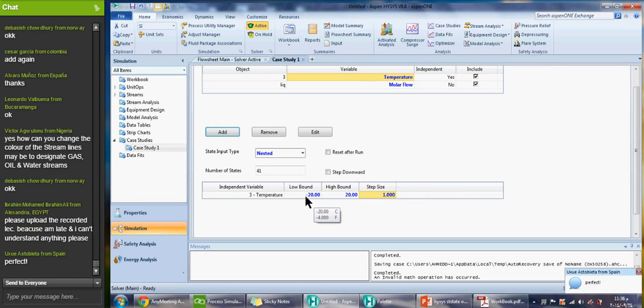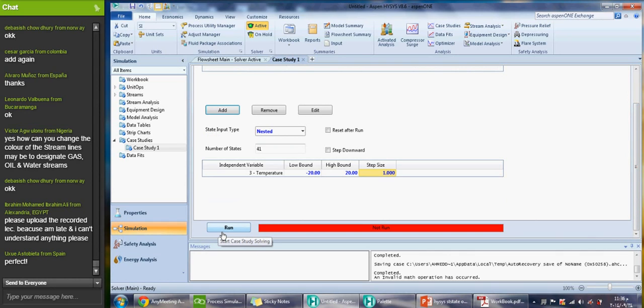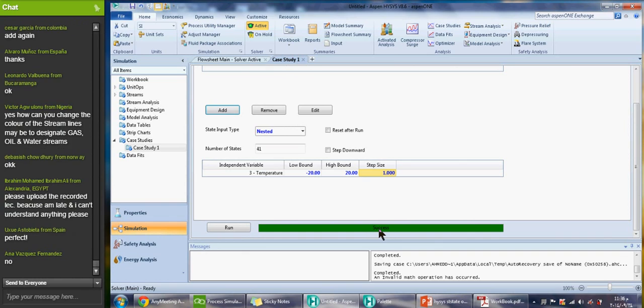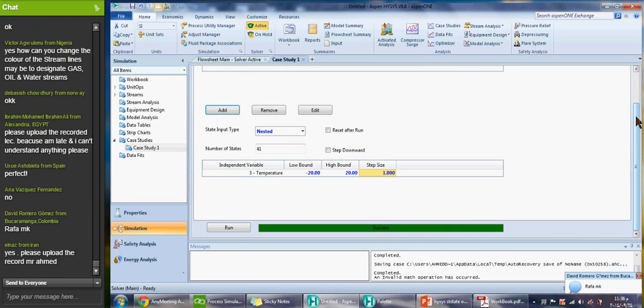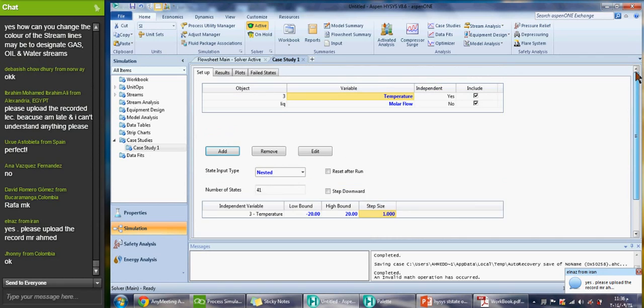So on each temperature, he will give me a flow rate of this liquid stream within this range. Now I'm ready. I can press run. After completing, he will give me this message. He is saying success. Now he's saying success.